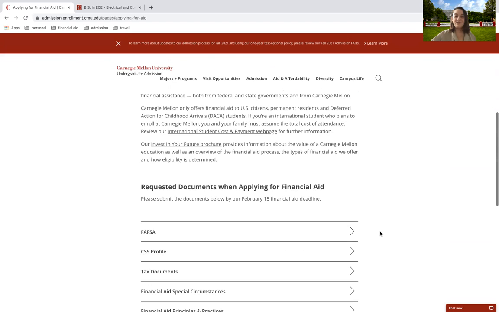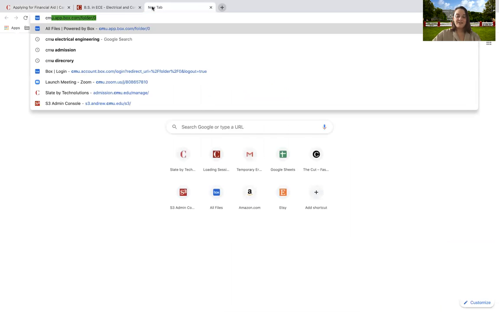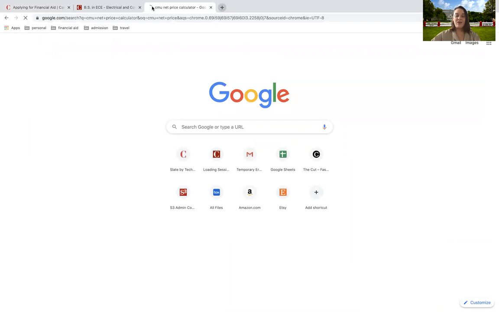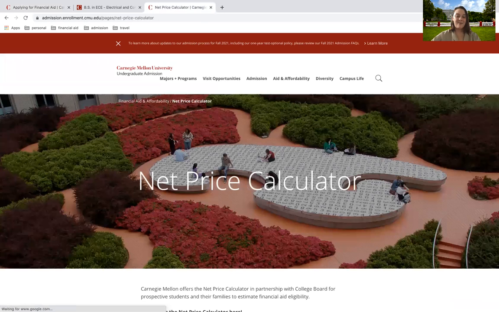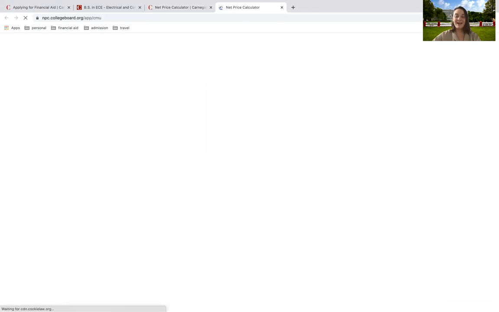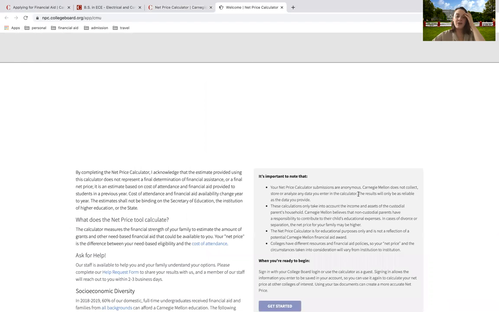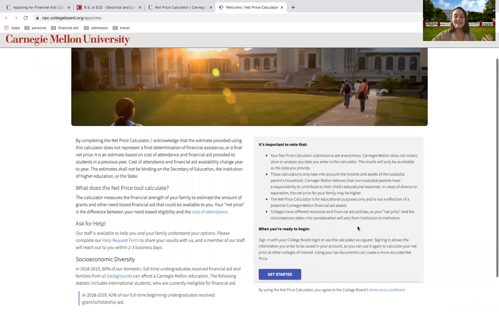Another thing that you can do is submit a net price calculator, which is something that any school you are applying to that receives federal funds should be able to review. So it's helpful if you complete the net price calculator in advance, because then when you're in the counseling session, you can share your results with the person that you're communicating with and ask any questions.